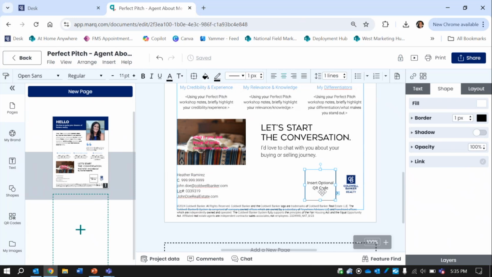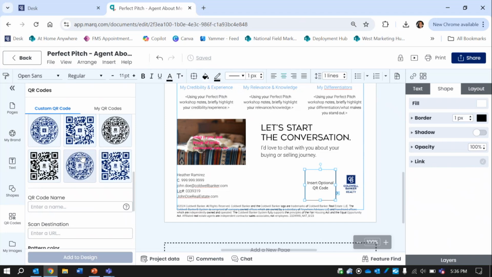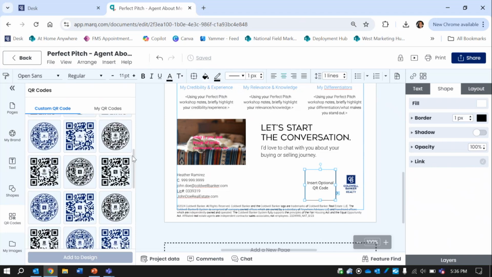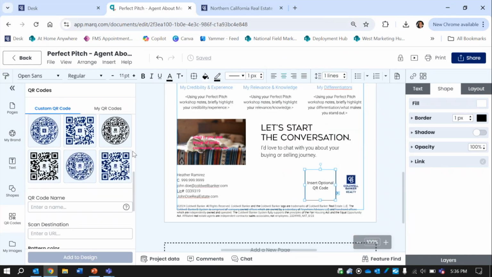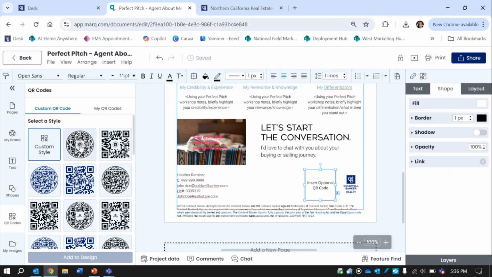And then there is an optional way to add a QR code, which is really cool. So there is an option on the left-hand side here where it says QR codes. If you click that, you'll notice a bunch of different cool options for QR codes. So all you would need to do is grab your URL for wherever you want, whether that be your website or your social media page or your property search, whatever you want to send people to on your flyer. Then you're going to choose which QR code that you like the best.